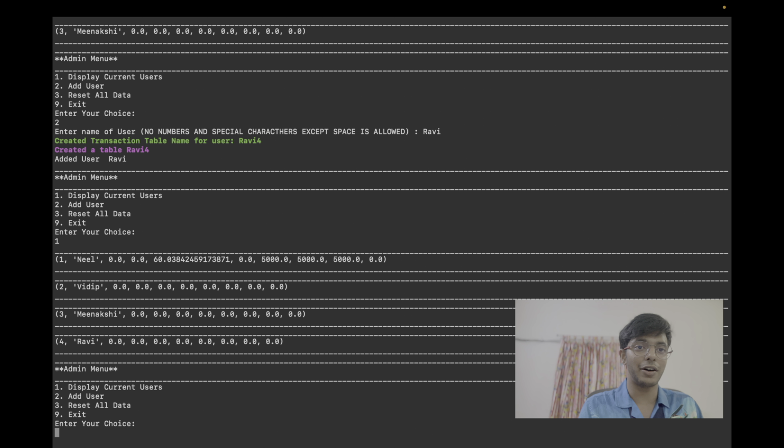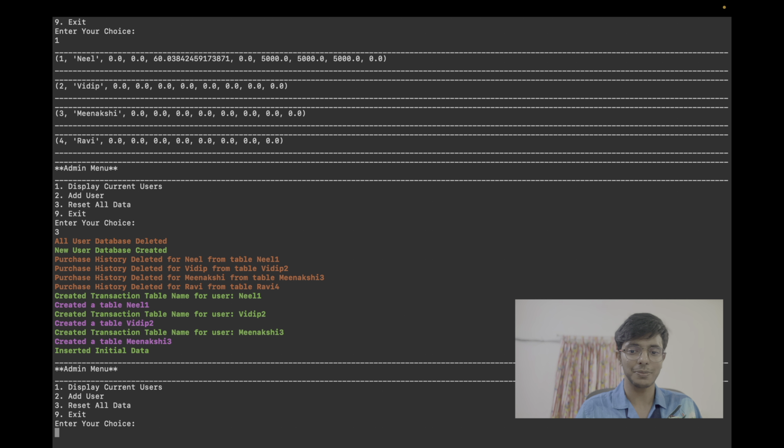And if I press display current users again, I can see that the user details are there. And you can also see the already existing details in Neel, such as how much cryptocurrencies I've already bought and the value of it. Now if I want to reset all this data and go back to the inbuilt three defined users, all I got to do is press 3, and you can see here that all of them have been deleted and it's come to the default users.